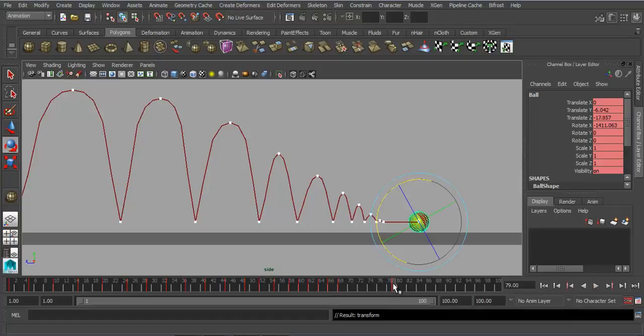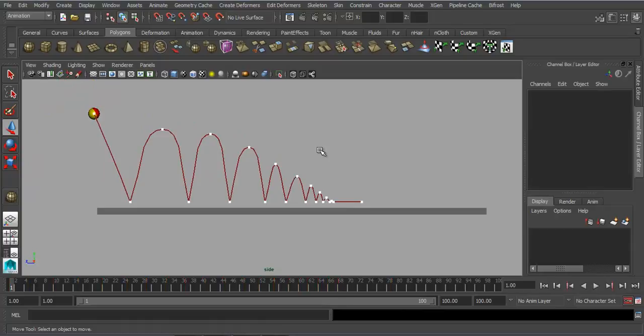And I'll add a little bit of animation of one rotation and increase the distance. Okay, now just check it out. I'll just delete this motion path.